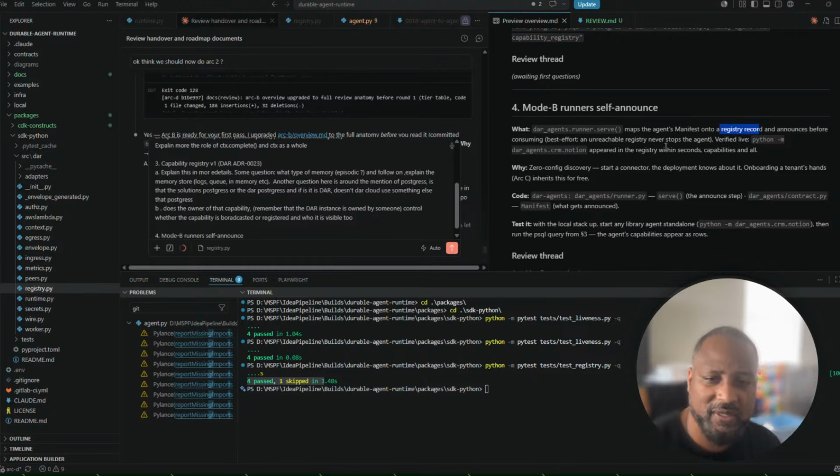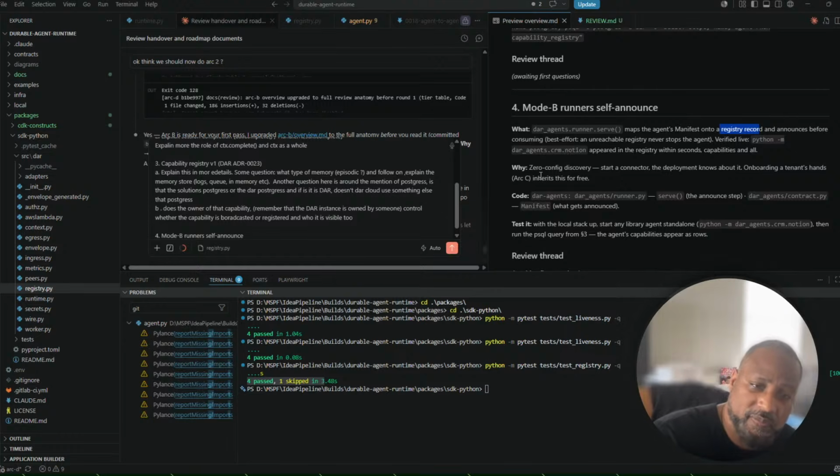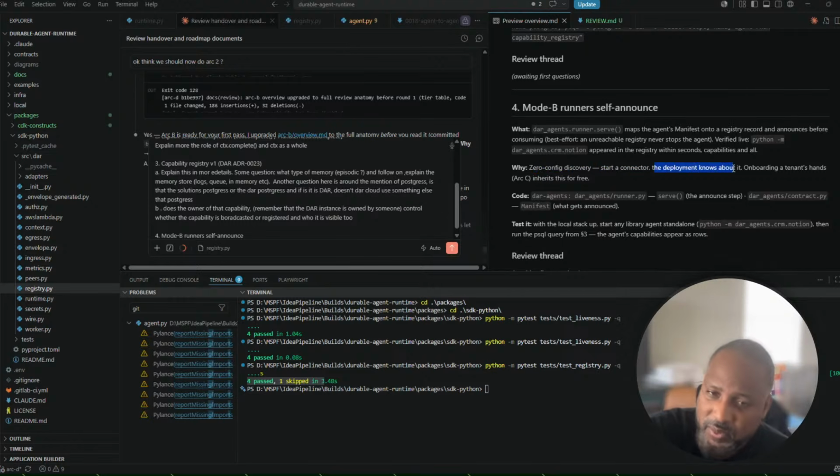Basically it's like, hey, this is me, this is what you can do to connect. And an agent goes, hey, this is me, I'm going to connect to you. Then they can look at each other's manifest records and go, okay, right. So all this says is that it announces before consuming. Why this happens is because I want zero-conflict discovery, right? You start a connector, the deployment knows.